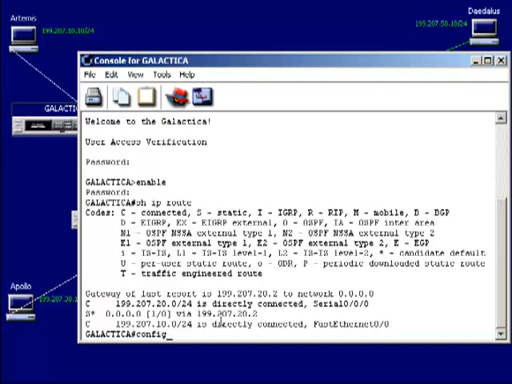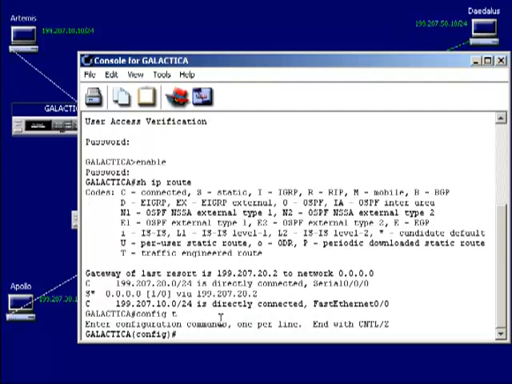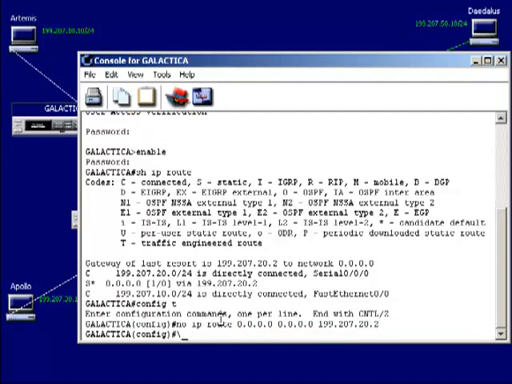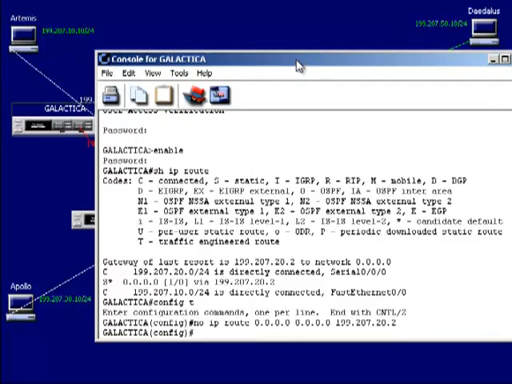So let's remove that. I'm going to go global, and in this case I want to do no ip route. I want to select my route of 0.0.0.0, all networks, all masks, and the one that points to 199.207.20.2. And with that set, I no longer have a static route.